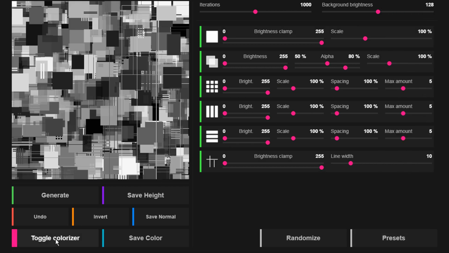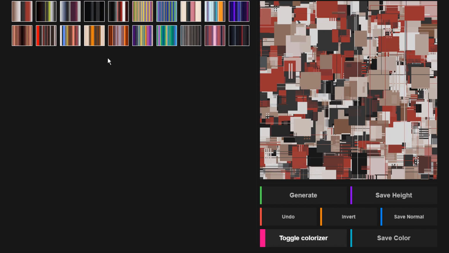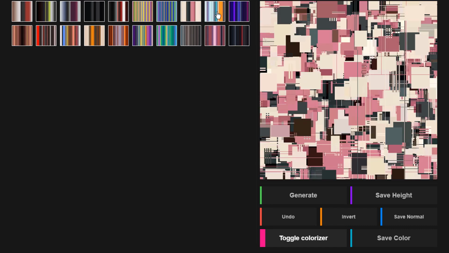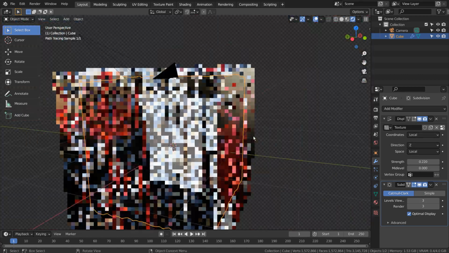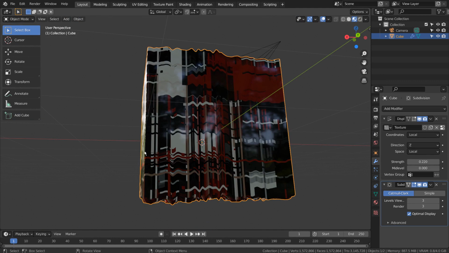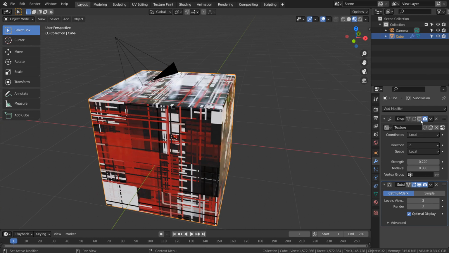Let's use the toggle colorizer feature. Please save the height map, the normal map, and the color map for future use in Blender. I have only applied the height and the color maps, and haven't used the normal map for this scene. The normal map could have been used, but after applying the displacement modifier with the height map, I found out the normal map didn't do much.